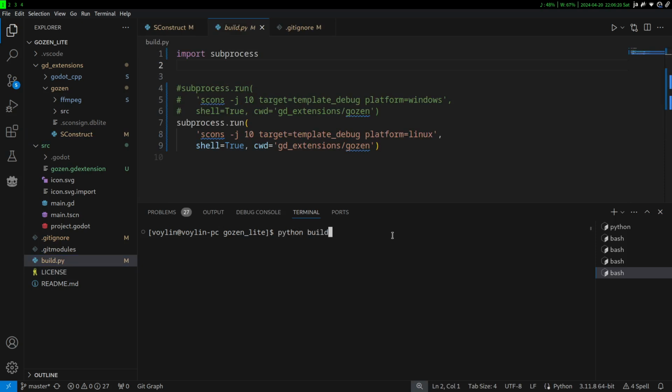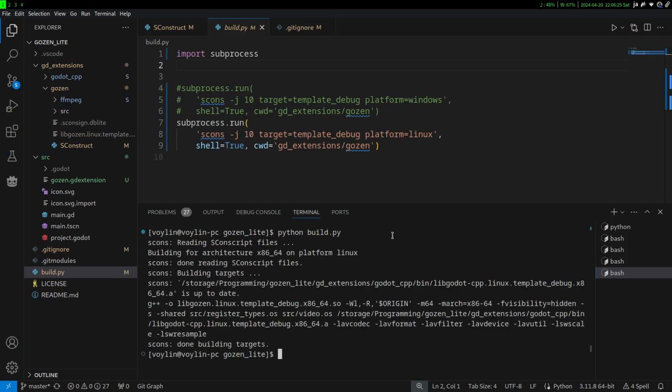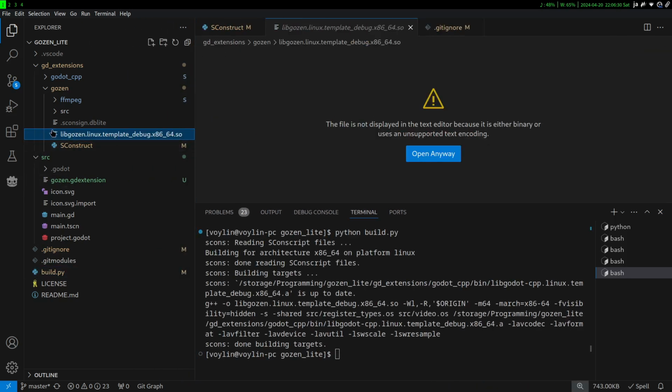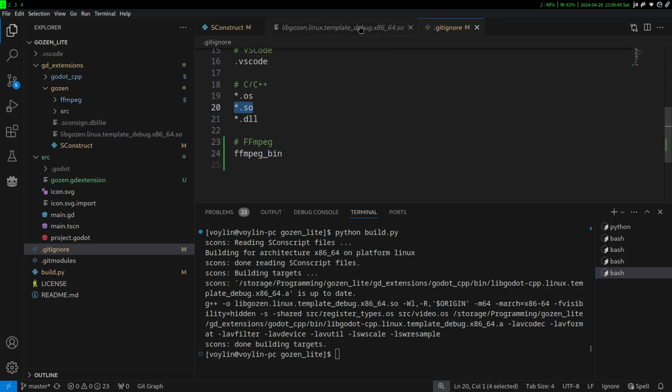We run python build.py. This should take just a couple of seconds and that is done. You will see our shared object got put in here. If you look in the gitignore, this is why the shared object is not included. Never include binaries. Never. Always let the people compile it themselves or export the complete projects as a whole.